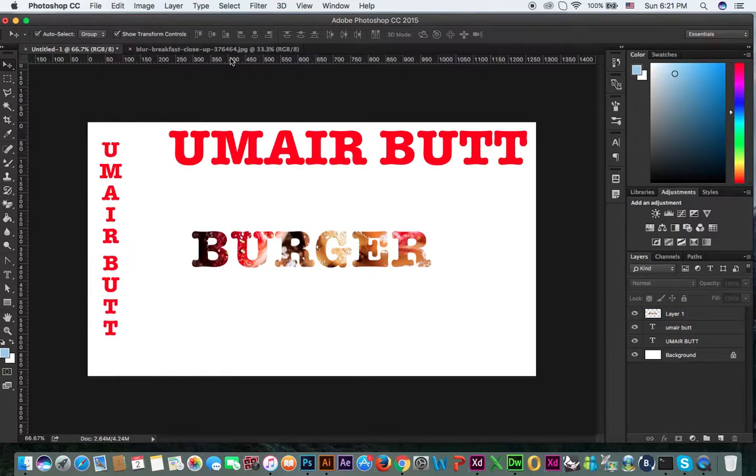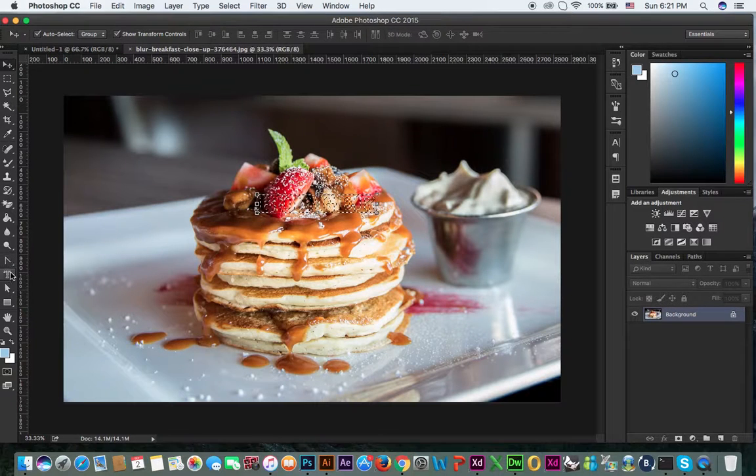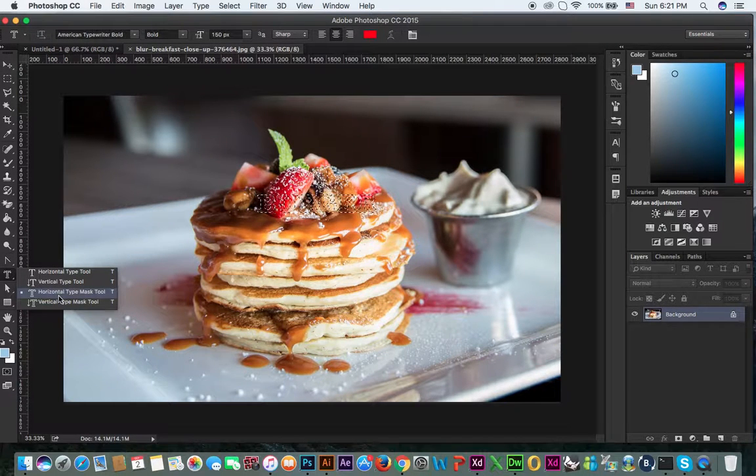So what is the name of this tool? Horizontal type mask tool. Okay, so you need to upload an image, then Control D or Command D to deselect.